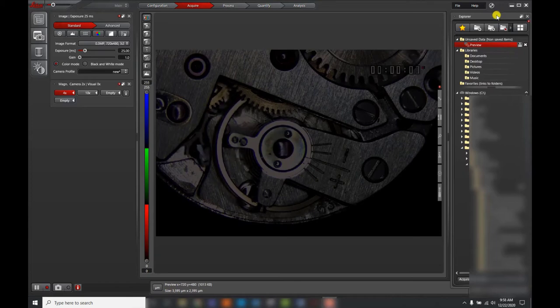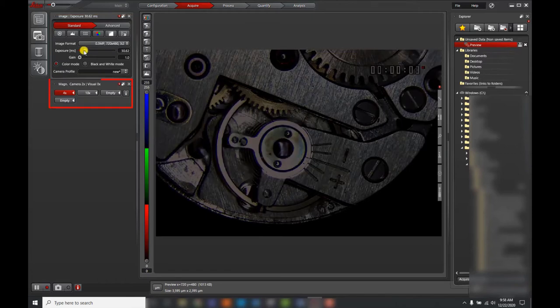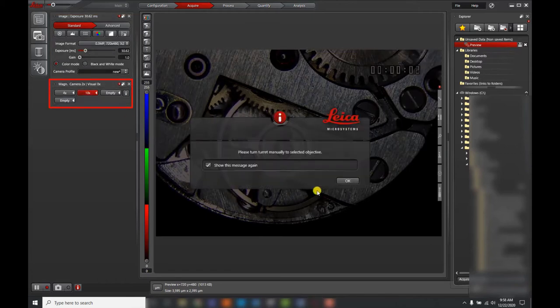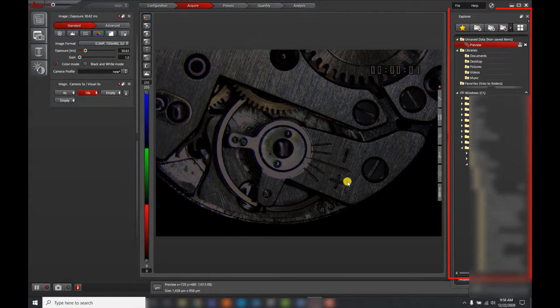Now that I've customized the interface for this setup, you can see that on the upper left, you have the ability to adjust your camera controls, such as exposure time. On the middle left, you have the ability to choose your magnification. And on the right-hand side, you can reference different folders on the PC to examine previously captured images.